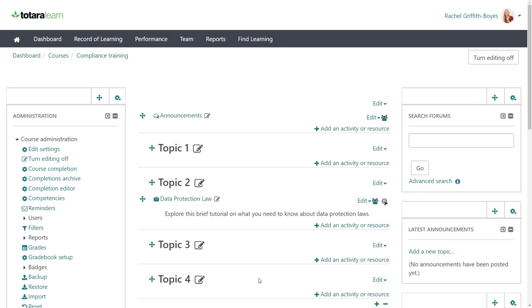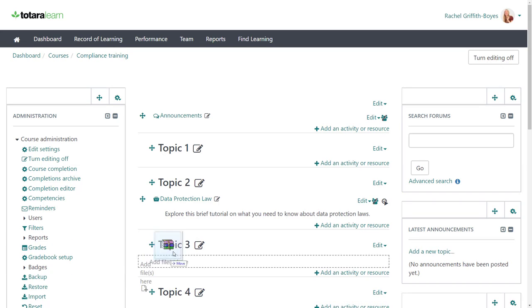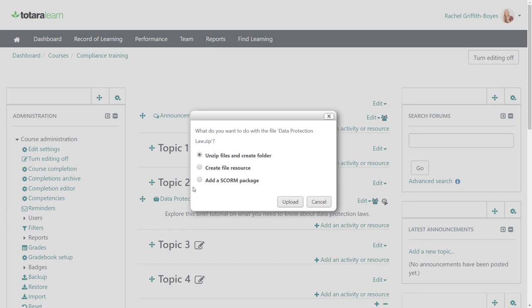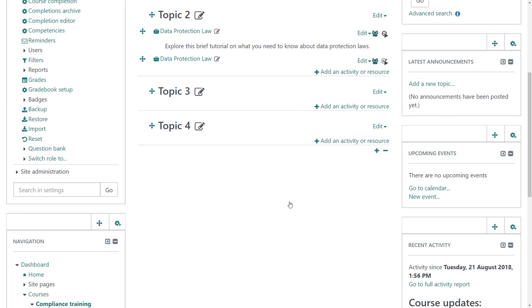Another way to add a SCORM activity to a course page, and a time-saving way if you're confident of how the default SCORM settings are set up, is to simply turn editing on and then drag and drop it on the course where you'd like the activity to appear. Choose to add this as a SCORM package and then select Upload, and the package will have been uploaded to the course. In this video, we've looked at how to upload a new SCORM activity and reviewed the main settings available to course creators in Total-Learn. Why not have a go at adding your own SCORM activity now?